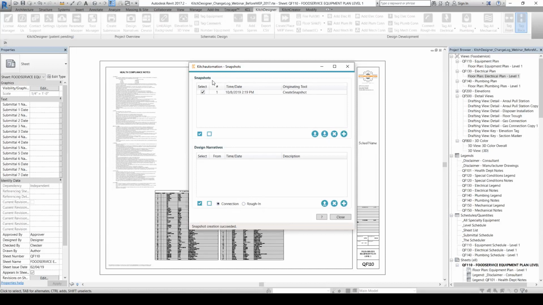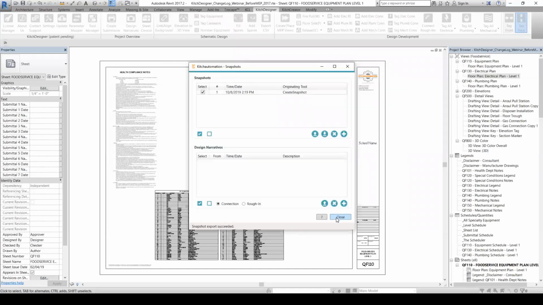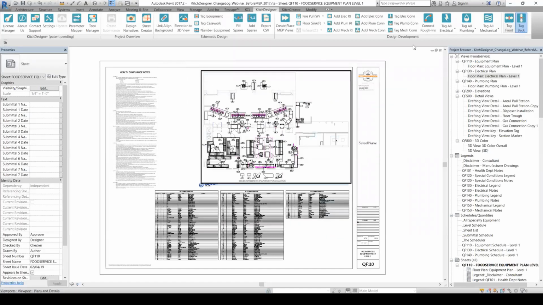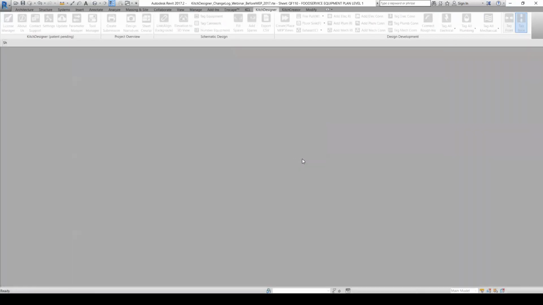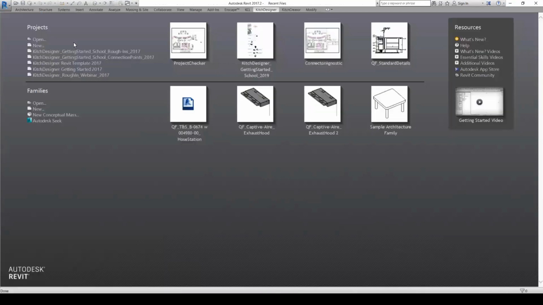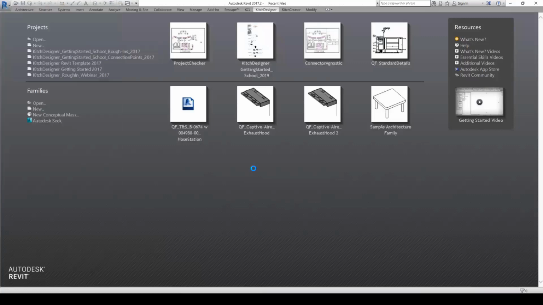So here's our before MEP rough-in snapshot, and we're going to export that just like before. And now we can close, and that'll be our before snapshot. And so let's go back to our after, or our current design.